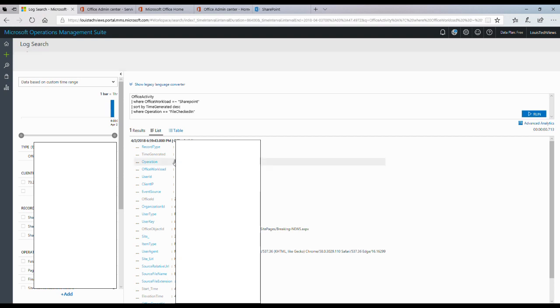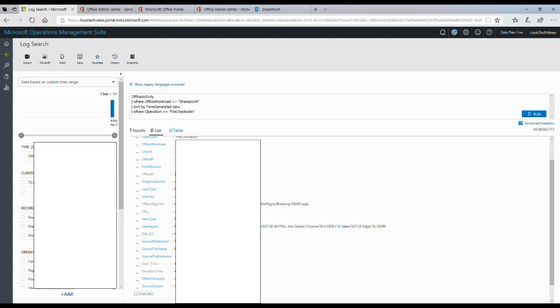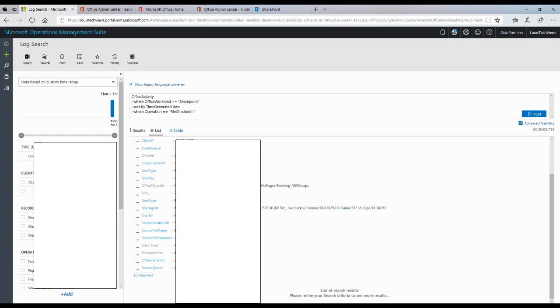SharePoint file operation. We can see the time and date stamp, who did it, what IP address they were coming from when they did it. User type, regular user, some more cryptic details and identifiers in here. You can see a breaking news, so I do vaguely remember making a breaking news page, so maybe that was the upload activity from that.